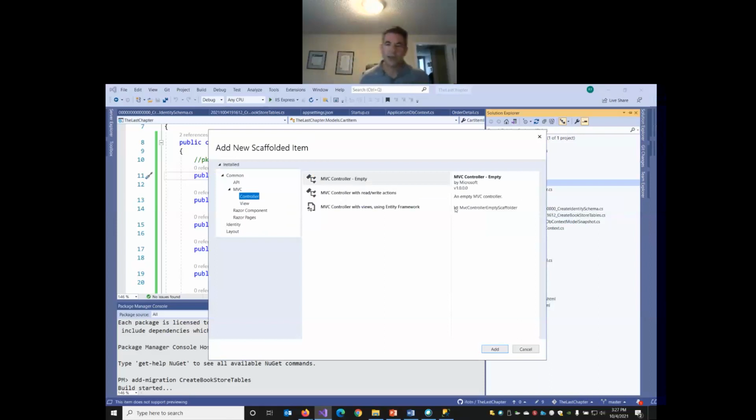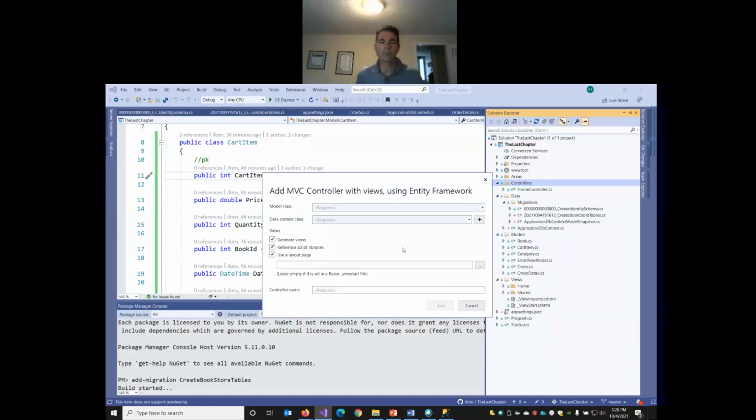So we did this last week, but we're going to pick different options this time. Last week when we made the categories controller, we picked the empty controller. This time, we want an MVC controller with views using Entity Framework. You can see the description. This will give our controller actions and razor views for doing create, read, update, and delete using an Entity Framework data context. So this is what we want. We'll just click Add here.